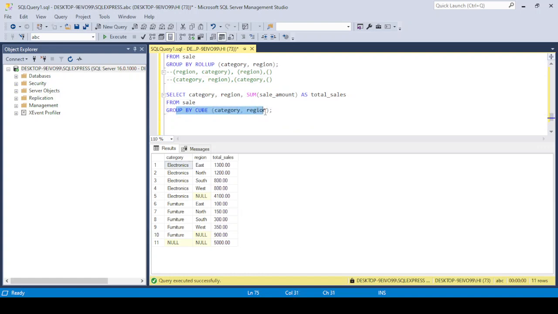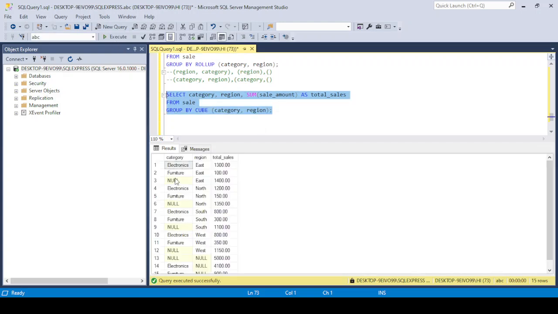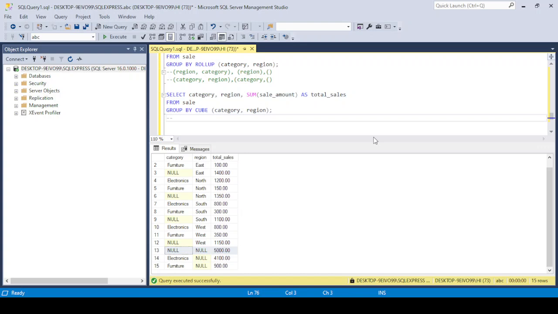Now cube, it will give me everything. In grouping sets I can define, in rollup it is the hierarchical nature, and in cube it will give me everything that is there. So as you can see here, this is east furniture, and now it is showing me all the region wise details also. Here it is showing me category wise details also, and here it is showing me the main total also. So cube basically is going to give me all the combinations that are there.